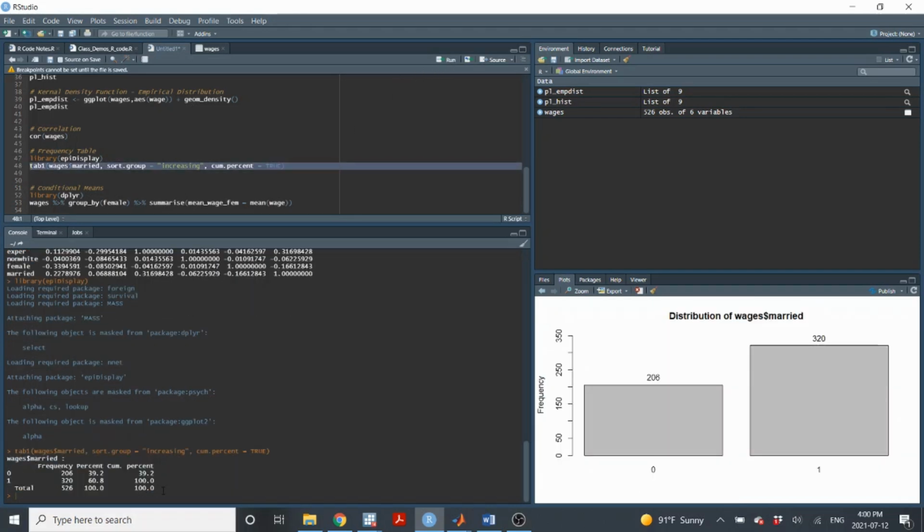And here I have a very nice presentation table, a nice frequency table, and it actually gives us a corresponding graph. For when the married variable equals 0, there are 206 observations. And for when the married variable equals 1, there are 320 observations. This shows you the percentage of each of those categories. So 39.2% are non-married and 60.8% are married. Of course, that adds up to 100. And then it shows you the cumulative percentage, and the total sample size, as we know, 526.